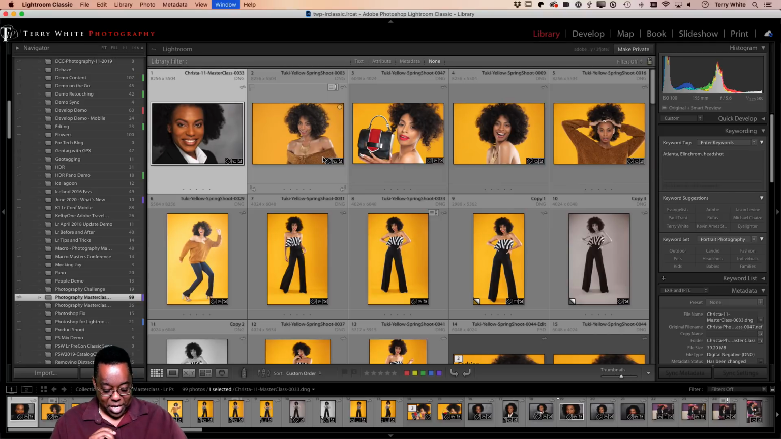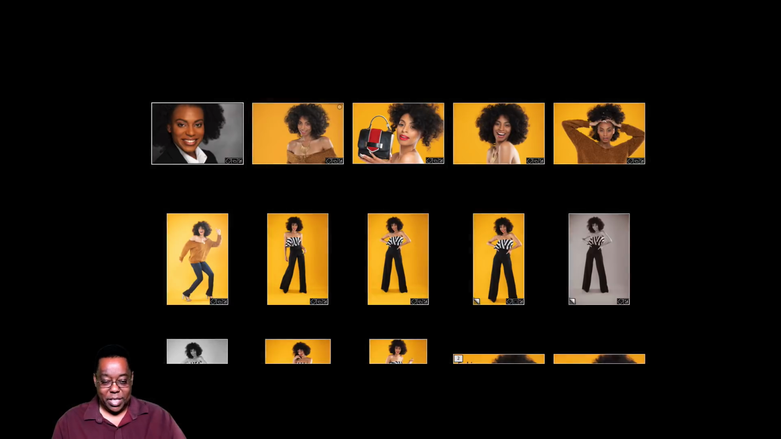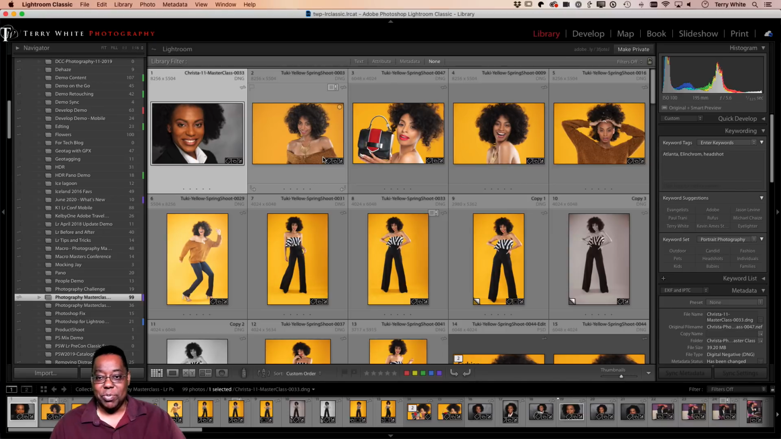So Shift F, Shift F, Shift F toggles between the three. Full screen toggles between those. Okay, next up.